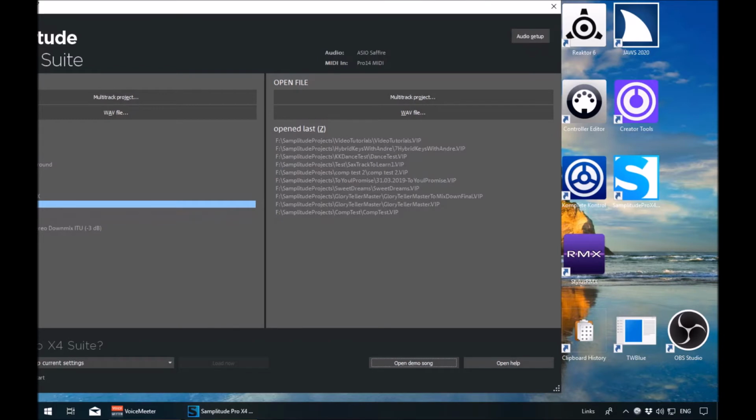And then we've got an open demo. Open help, enter button. Open help. F, Samplitude Projects Video. And then we're back round to the project that we landed on when we opened this window. So I'm going to use the shortcut key E now to create a new project.